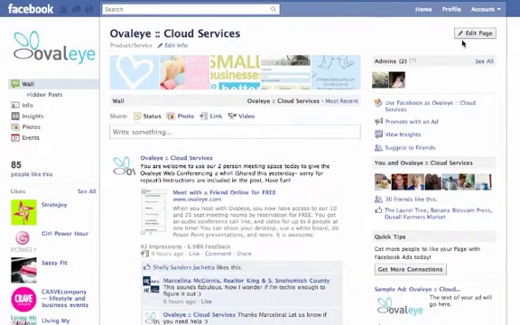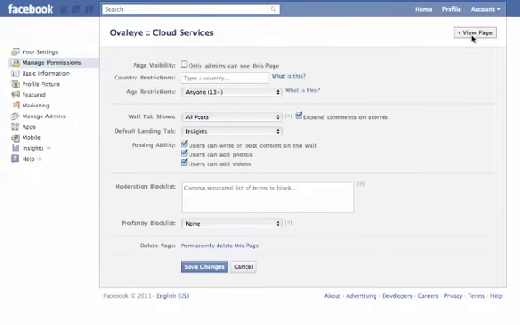So let's pop over to the Ovaleye Cloud Services page, and I'm going to go ahead and click Edit Page over here on the top right. This is going to pull us over into the back end of our Facebook page, and from here I'm going to go ahead and click on Marketing.